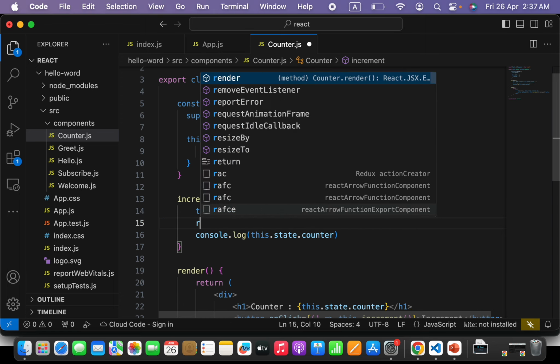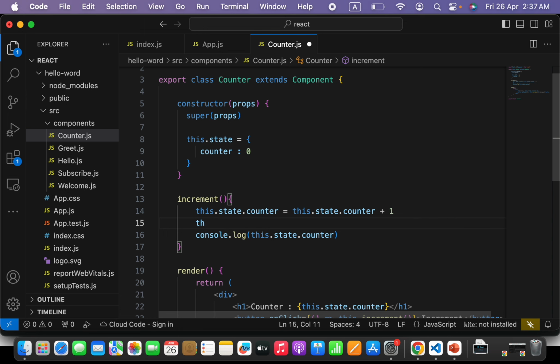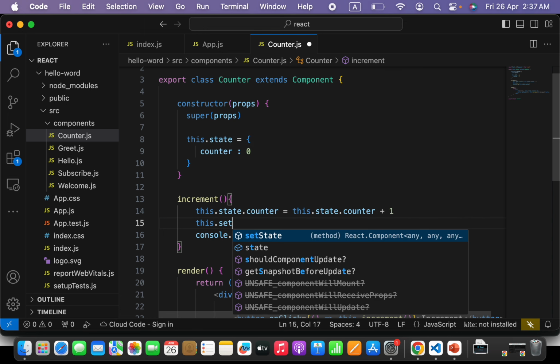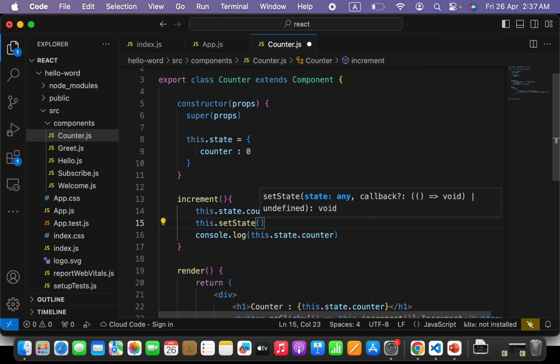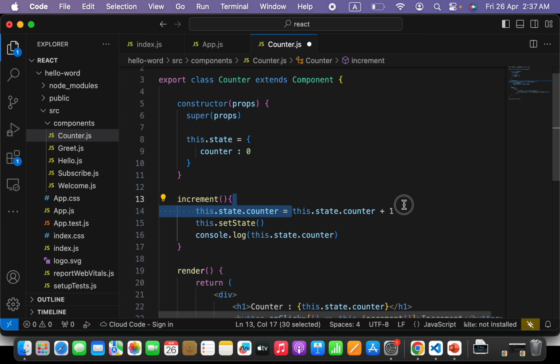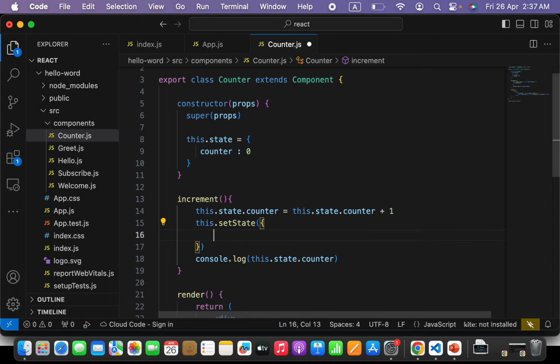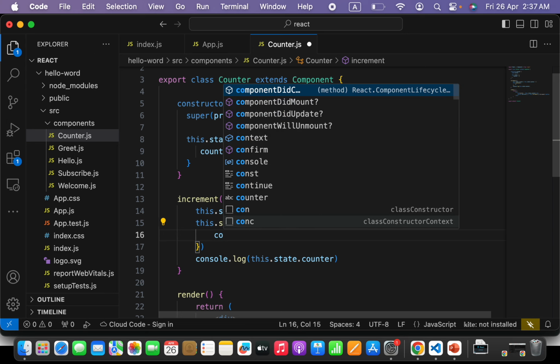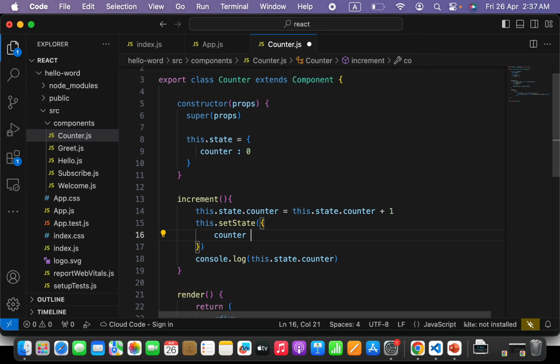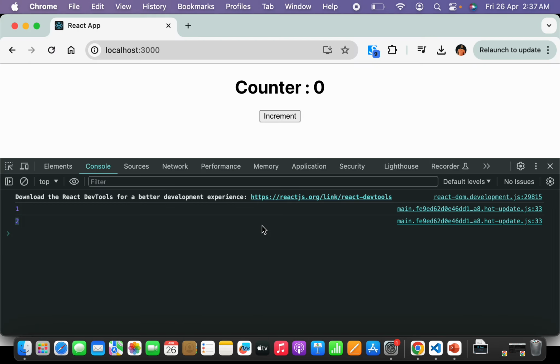So let me go ahead and access the setState function. This dot setState, and in the setState I'll pass an object. You can pass the object as a parameter: counter, and then this dot state dot counter plus 1. Let me hit enter and go to my console.